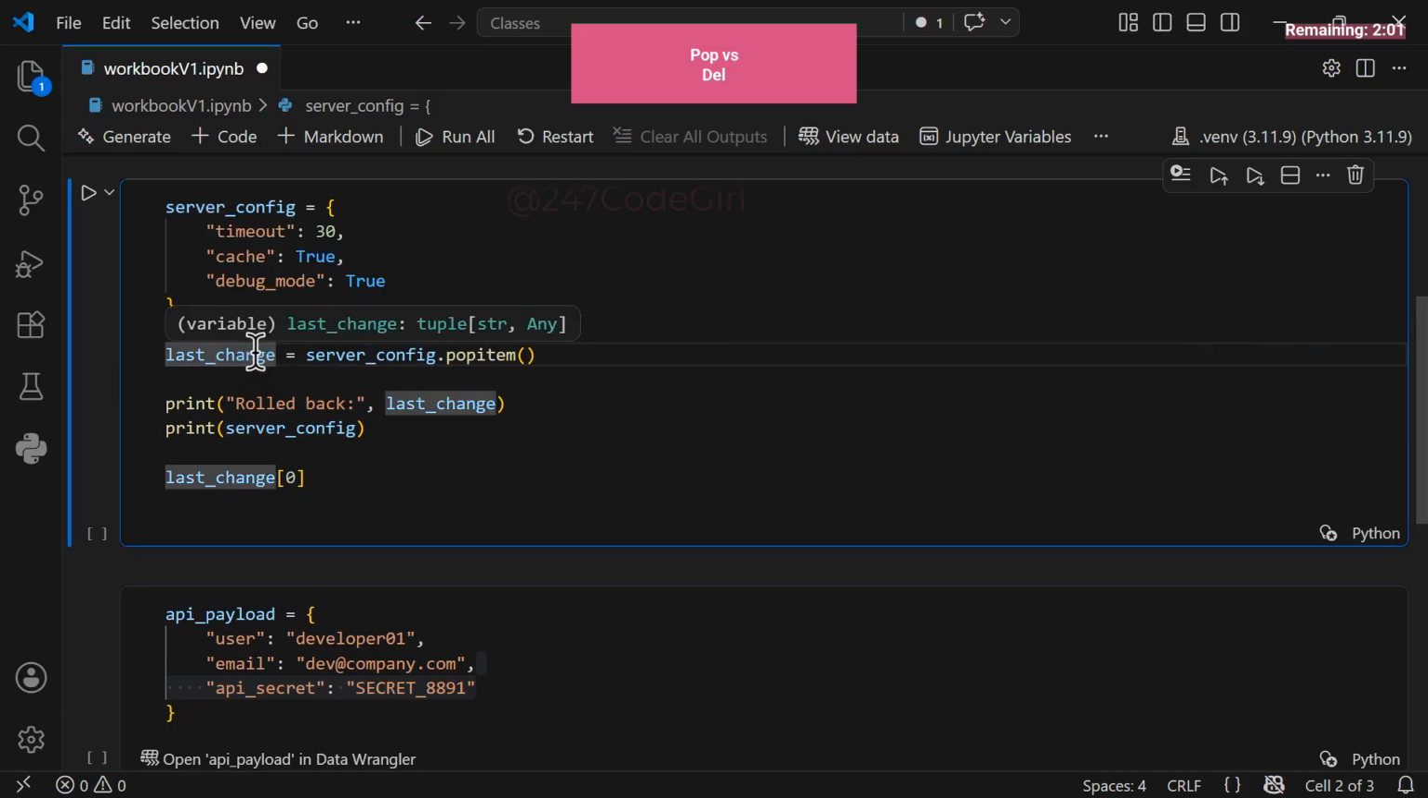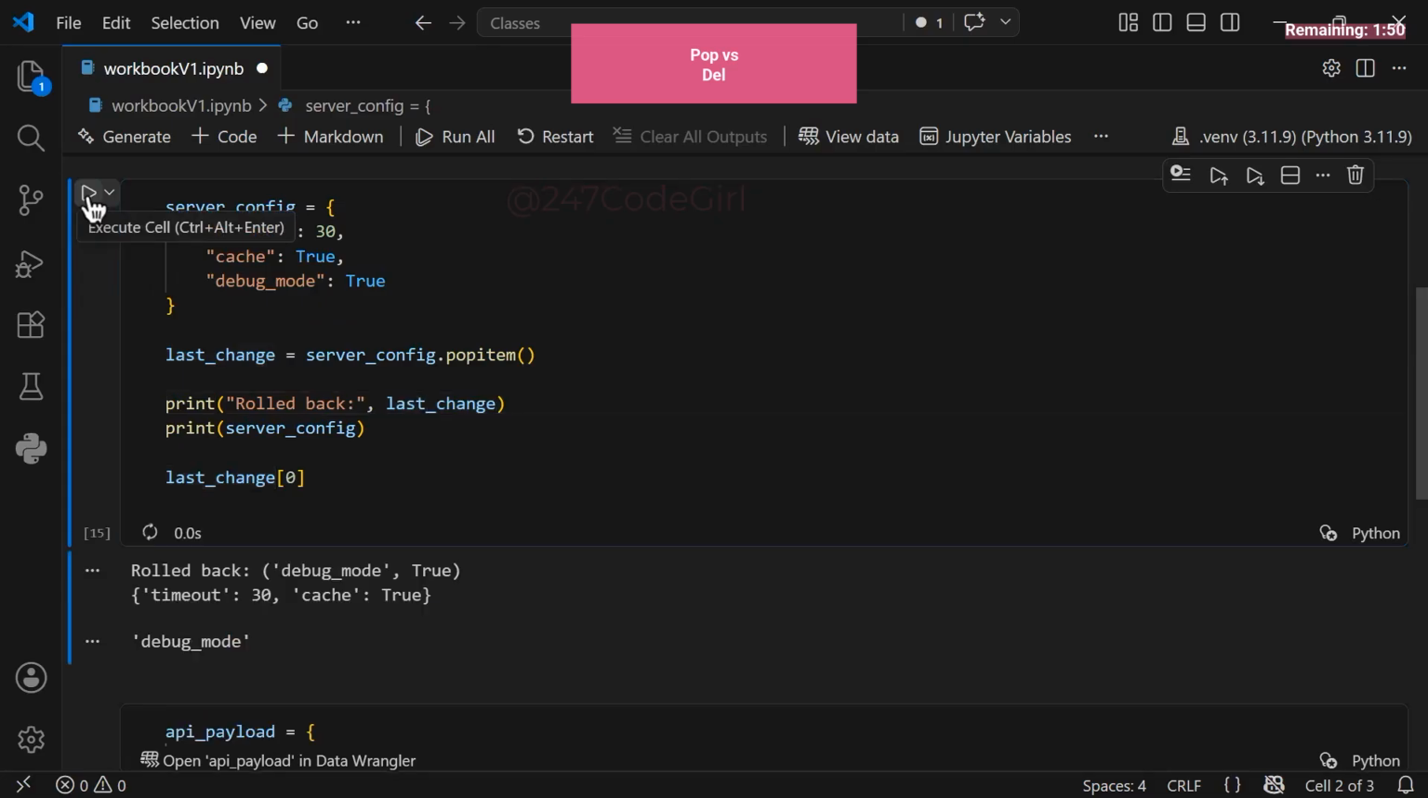Notice how we capture it on the left inside a last change variable? This effectively removes the last update made to our server setup. Since we've captured it, we can print it out instantly. Let's see it in action. Check this out. Our last change variable now holds a brand new tuple. The key and value have been cleanly packaged. You can see the standard parentheses right here, confirming it's now a Python tuple.